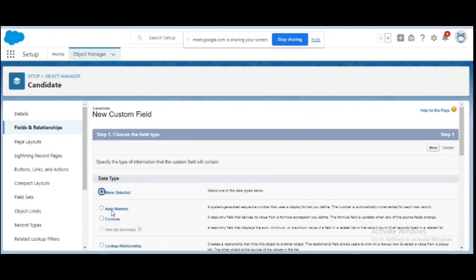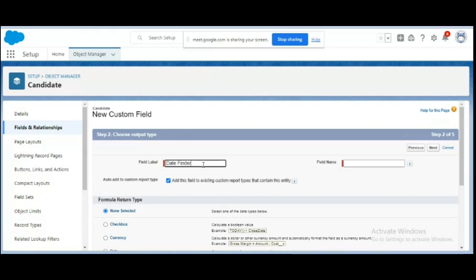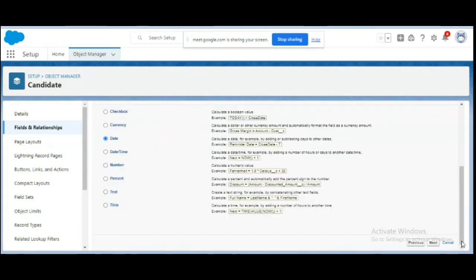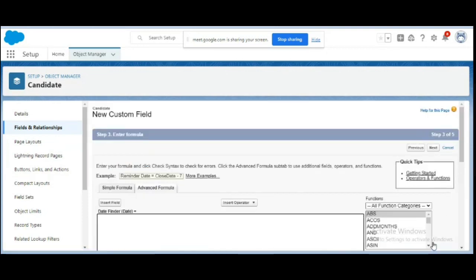New formula, and next, yes, next, yes. This is a random name, right? So date finder. Now its data type will be date, right? And next, here, date.